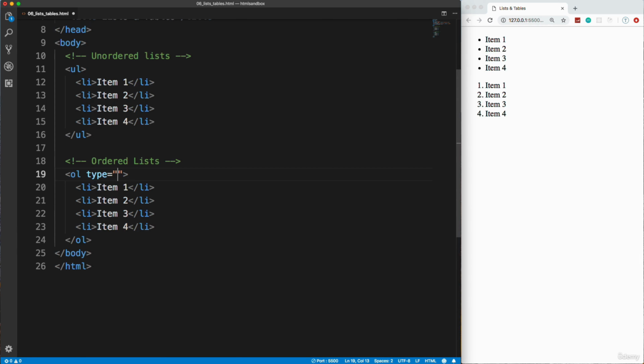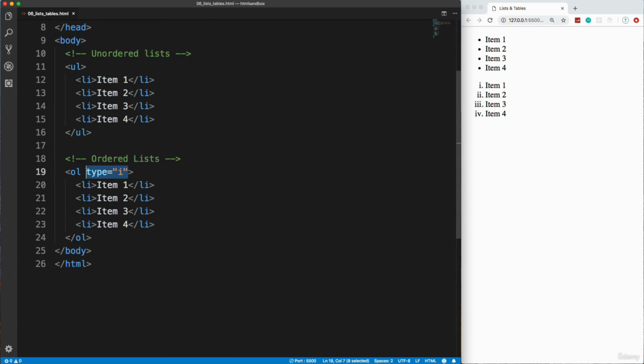That's just numbers. We can use type uppercase A. If I save that, it'll change it to uppercase letters. If we use lowercase a as the type, it'll be lowercase letters. We can use uppercase I, which will actually do uppercase Roman numerals. Lowercase i will do lowercase Roman numerals. So just to let you know that you can add the type attribute. Ordered list is something that I almost never use. Unordered list is something you're going to use all the time because they're used for navigation menus, whether it's a horizontal nav bar or if it's a side menu or anything like that.